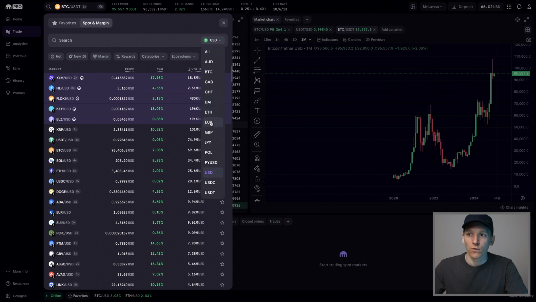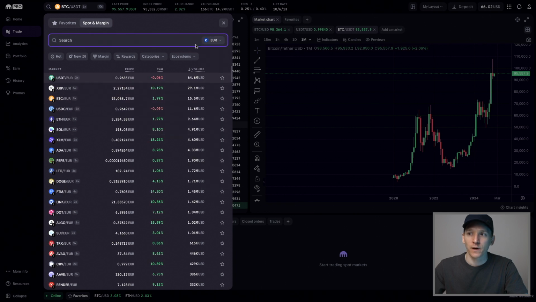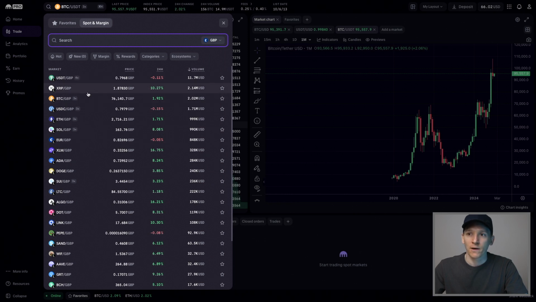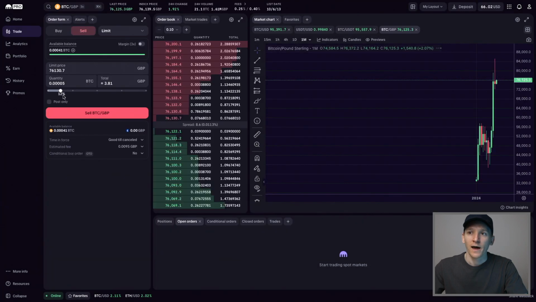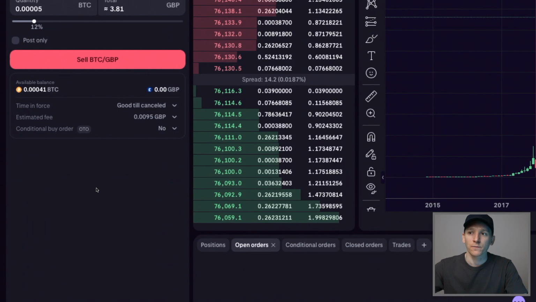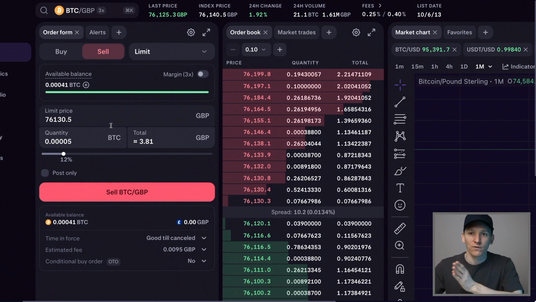It's the same for euros, as you can see here. I've got euro trading pairs. It's the same for pound sterling as well. So let's just use pound sterling as an example. I've got some BTC here. Click on this, and as you can see, I've got BTC against the fiat currency right here, right? So that's what you want to trade into.